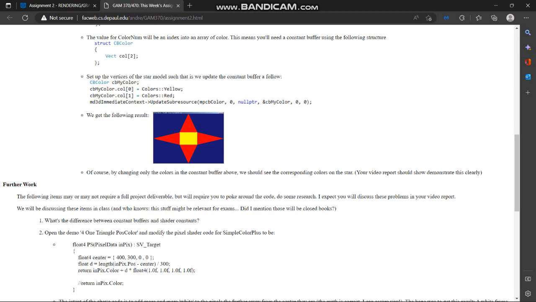And now for the further work, the first is what's the difference between constant buffer and shader constant. So shader constant is actually inside the constant buffer. Constant buffer is like a struct, and shader constant is like a variable, but instead it's a constant variable. So the C buffer contains different shader constants, and C buffer is basically used as an optimization technique. So we can have different C buffers, and each C buffer contains shader constants.